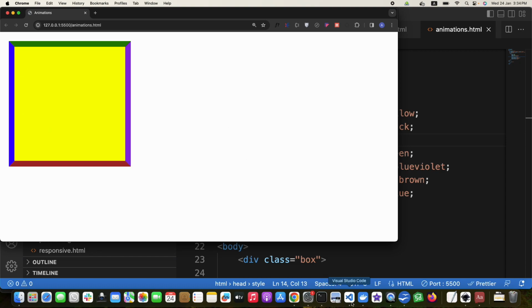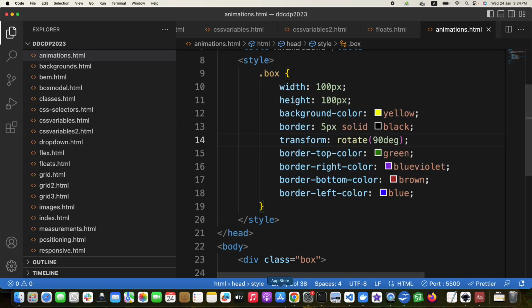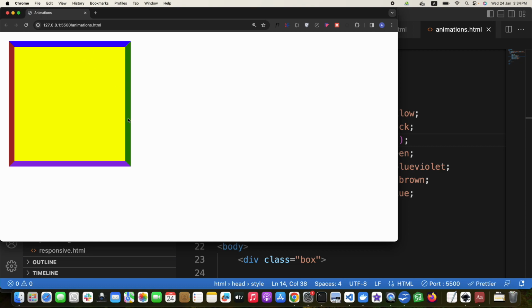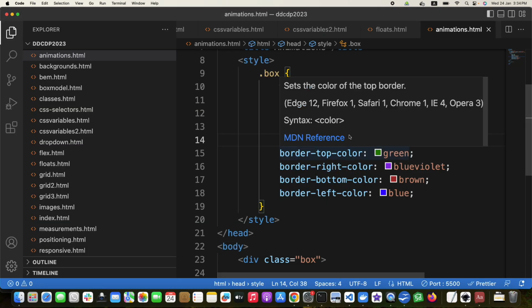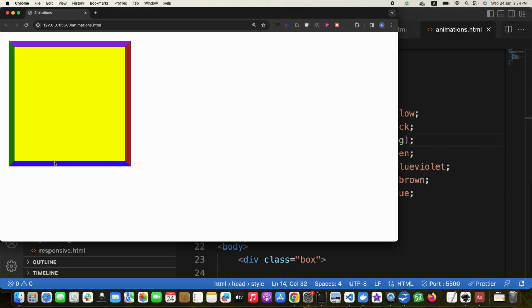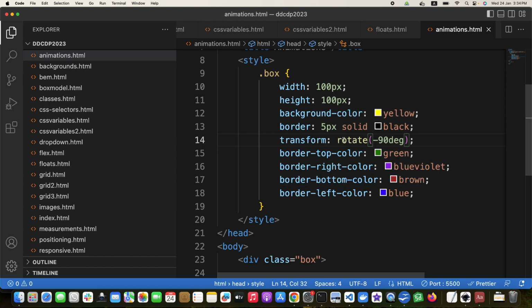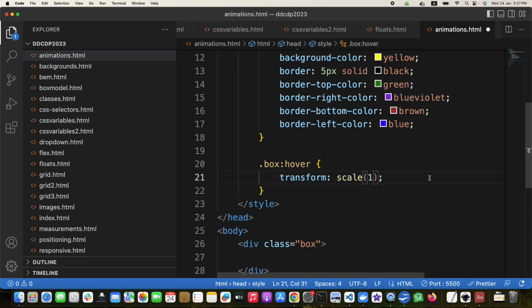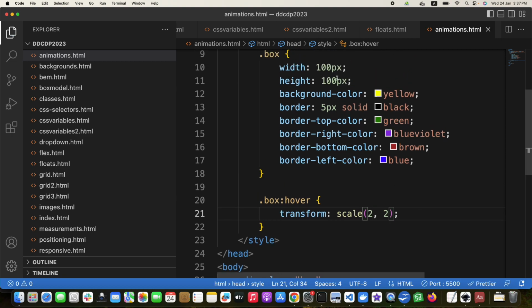But if we add it again, green is on the top. If it moves 90 degrees, just notice it. Green is now here. Will it move clockwise or anti-clockwise? Clockwise, and you can give negative degrees also. For example, then the green is on the left. Got it? Okay. There is one called scale. Give it 2, 2. What would it mean? The initial size is 100, so we need to make it 200. So 2 and 2, probably it will work.